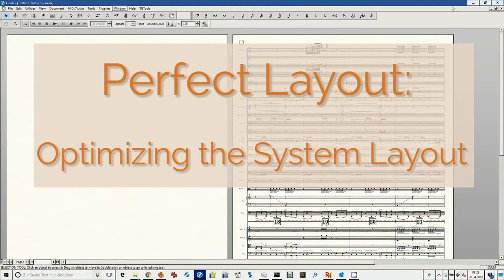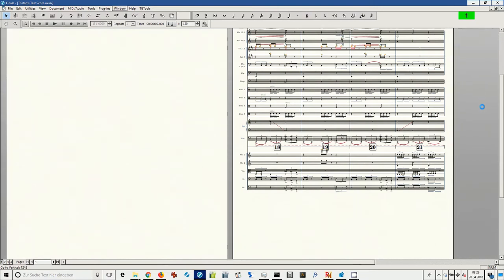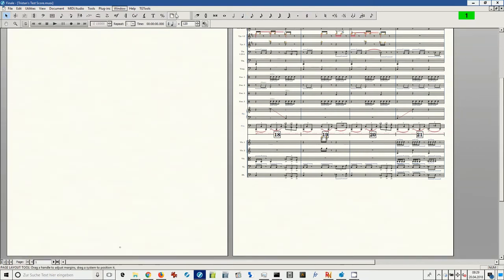Welcome to Perfect Layout. Here is a short video on optimizing the system layout. The original score still had a few staff collisions and didn't make use of the full page space.